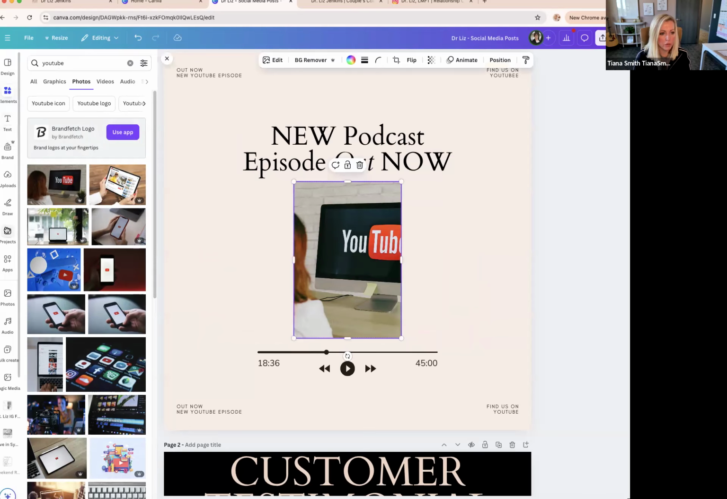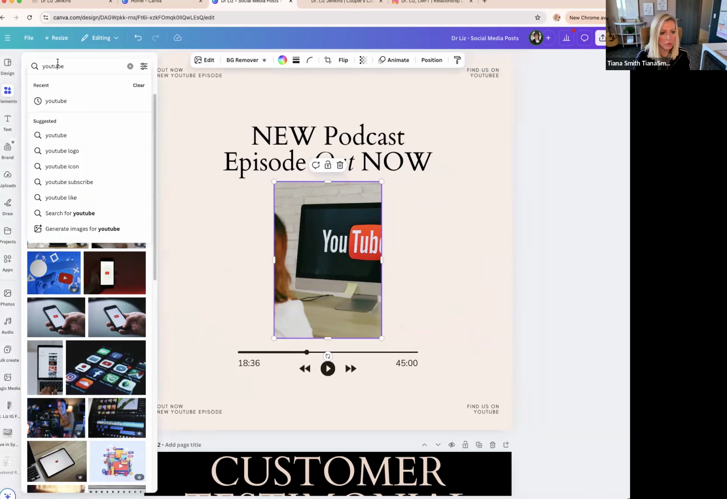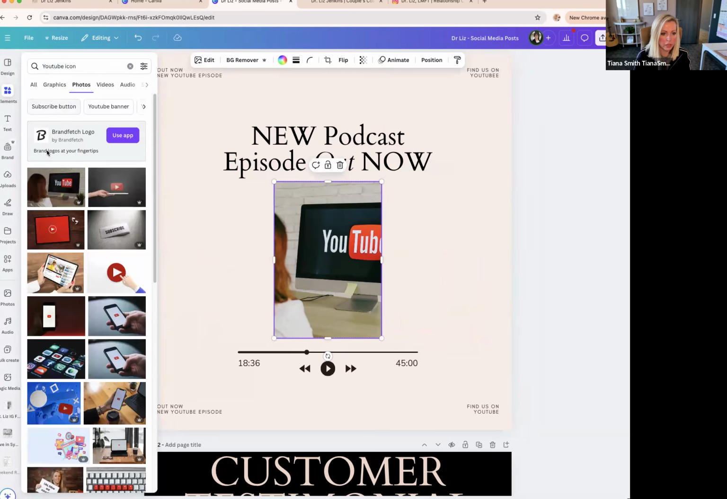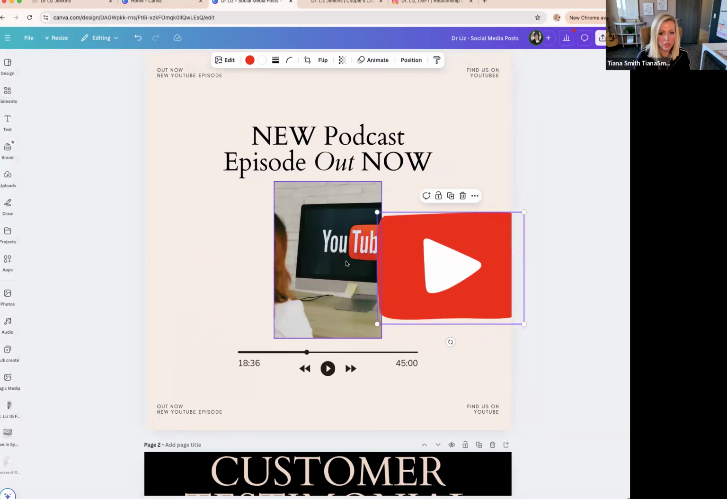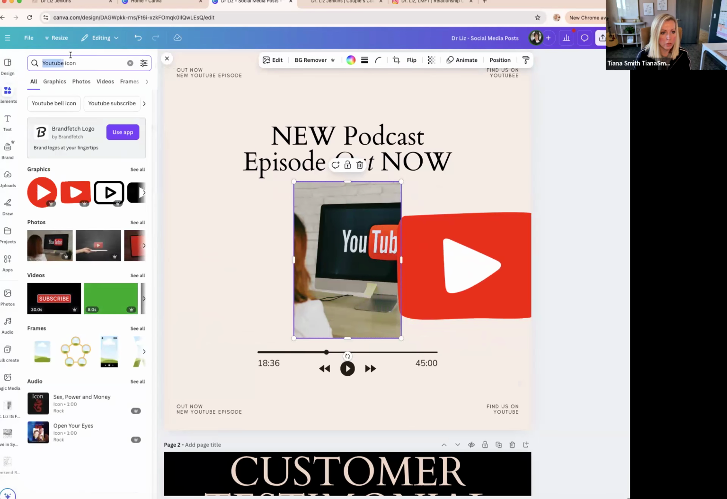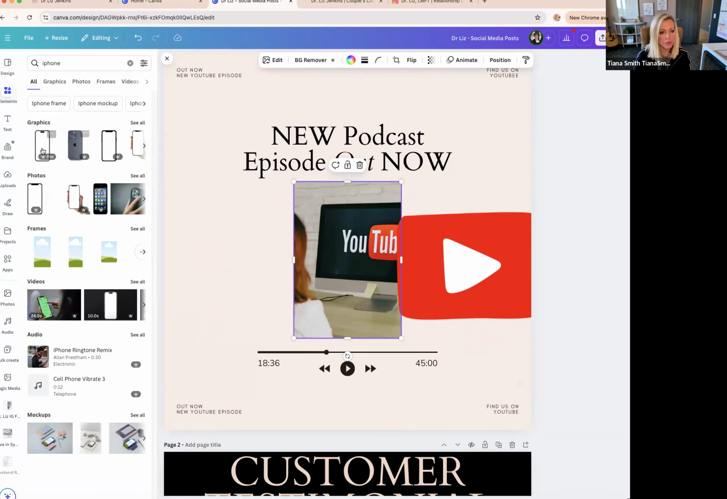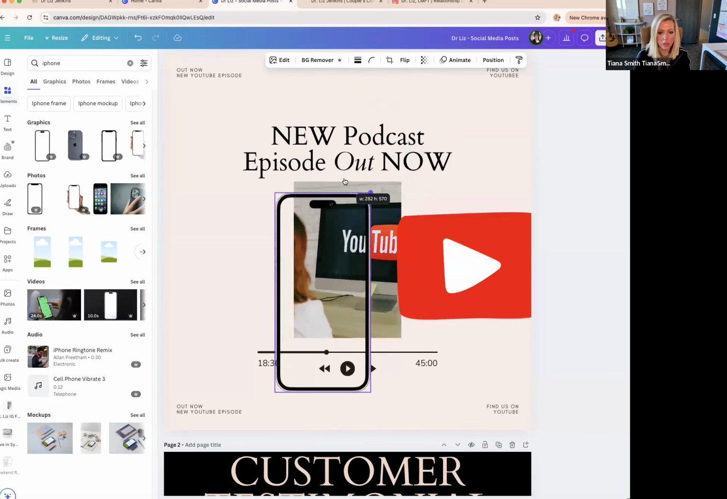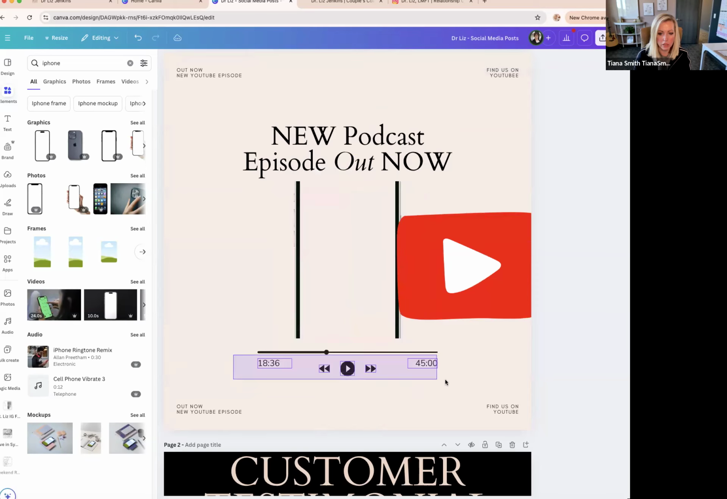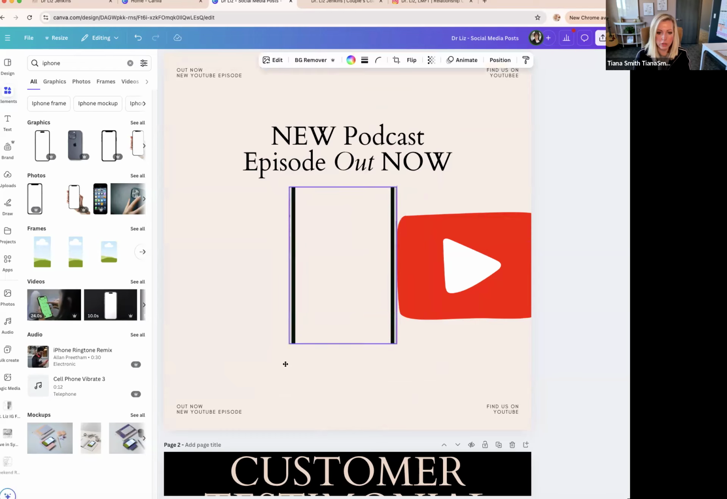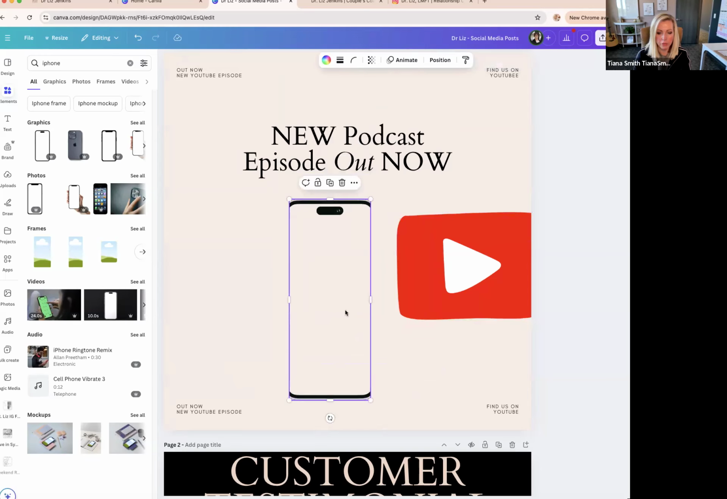Honestly, what I do is grab a phone. I'm going to go to elements and still grab the YouTube icon. Let's go all YouTube and grab this. I'm going to go back here and grab an iPhone. I'm going to delete this bottom part because I don't think it's necessary. You want to help people browse things. If I'm building something for a client, I want to make sure that they can reuse it later.